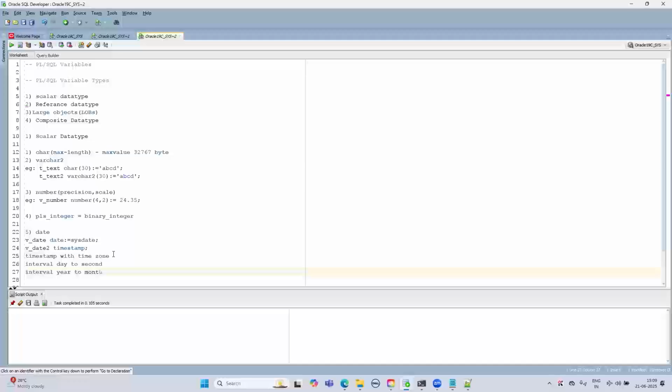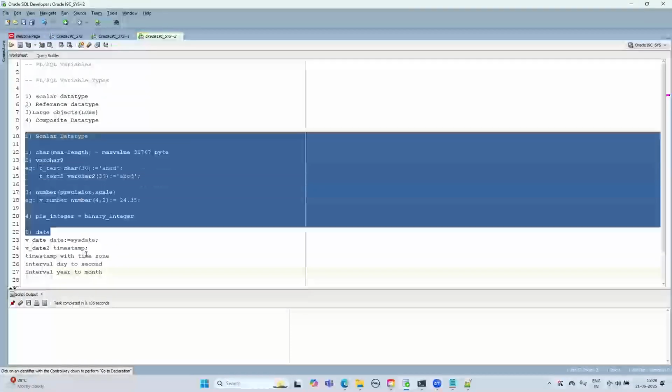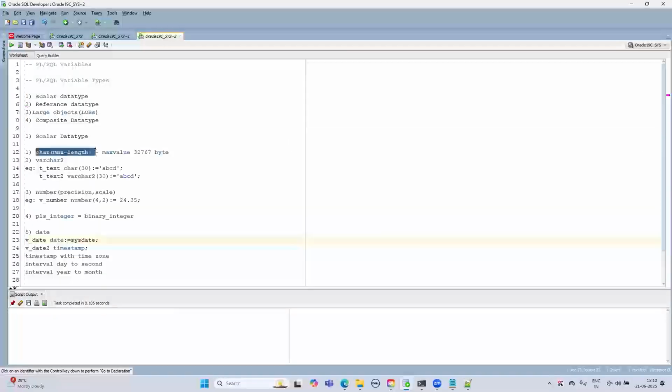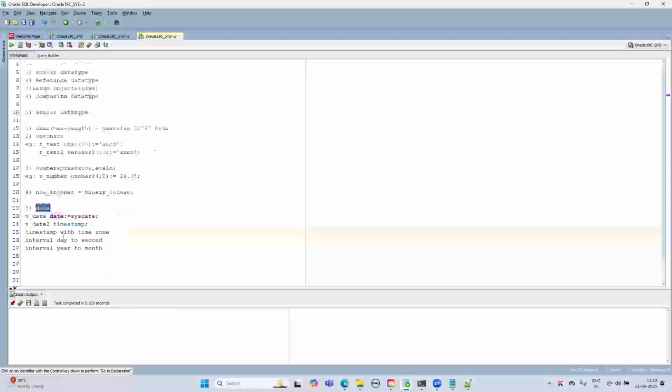Year to month. Okay, so all these are scalar data types, right? All these that we have learned: first is char, second is varchar. And for number we have number and PLS_INTEGER. This is for whole numbers. We can have decimal numbers also. In numbers we can use precision and scale. Next, regarding date, we have different data types like date, timestamp with time zone, interval day to second, interval year to month. So all these are scalar data types.